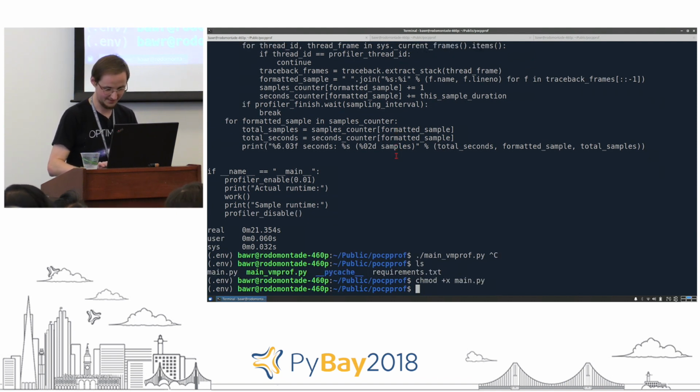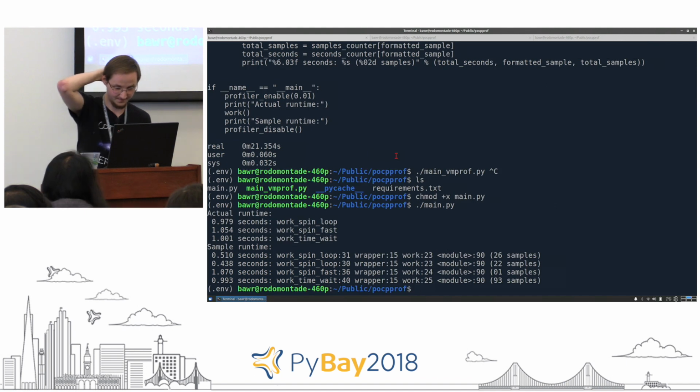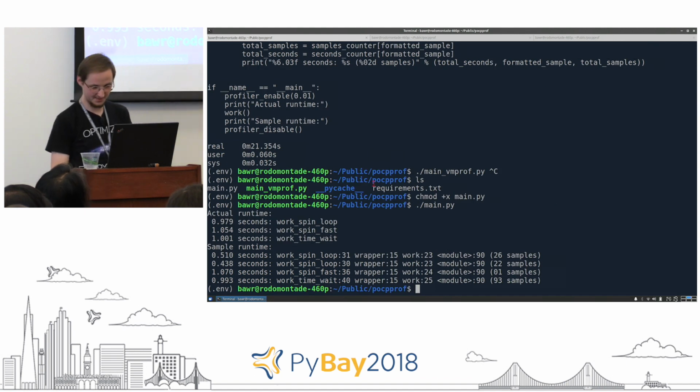That's what happens when you make a new file. Okay, so we spin for a little bit, we spin faster. Here's what our profiler did. It estimates half a second here. And you notice this is 1 second, this is half and half. Oh, because this is in two different lines of the same function.